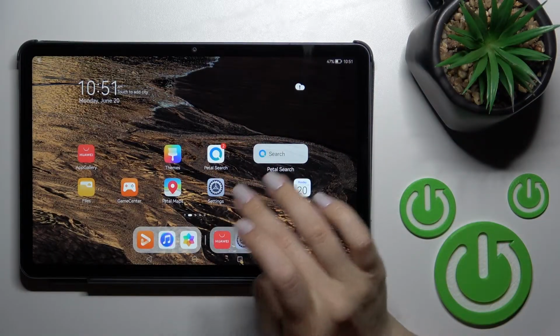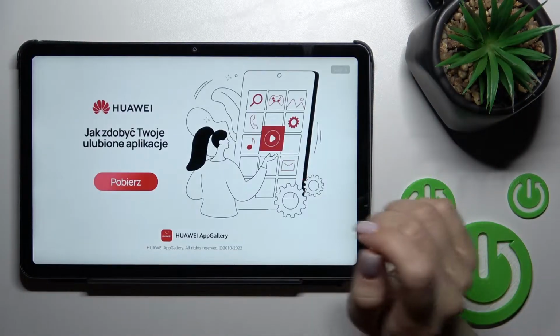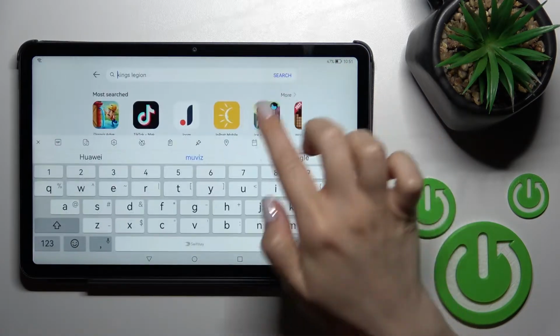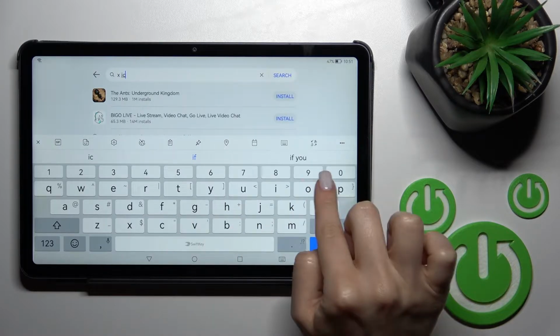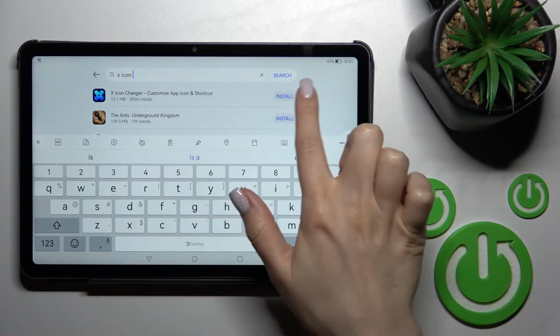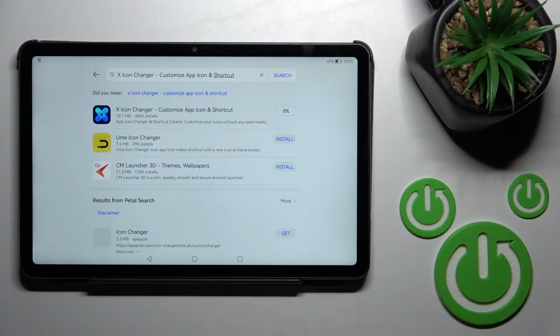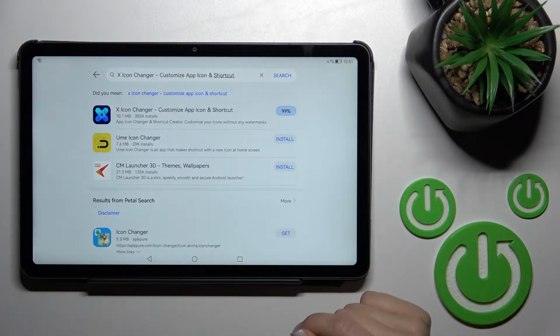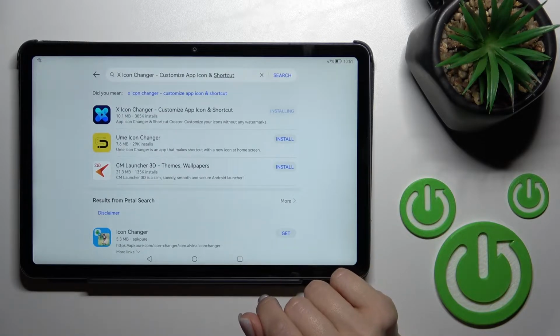So let's first get the application from the App Gallery. In the search pool here, enter X-Icon Changer. And now we should get this first application. That's why I tap to install and wait a couple of seconds while the application is installing on your device.